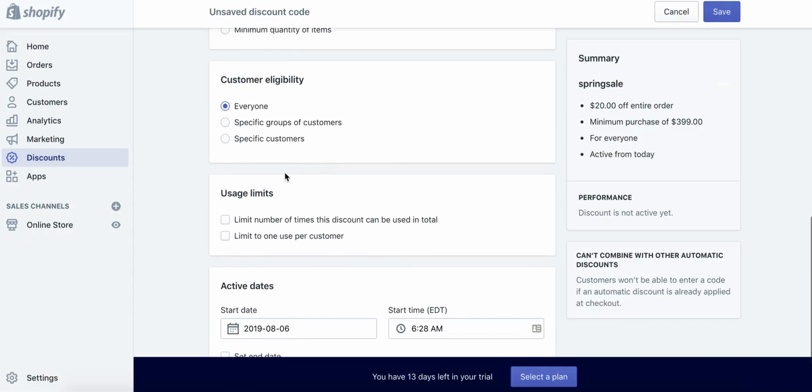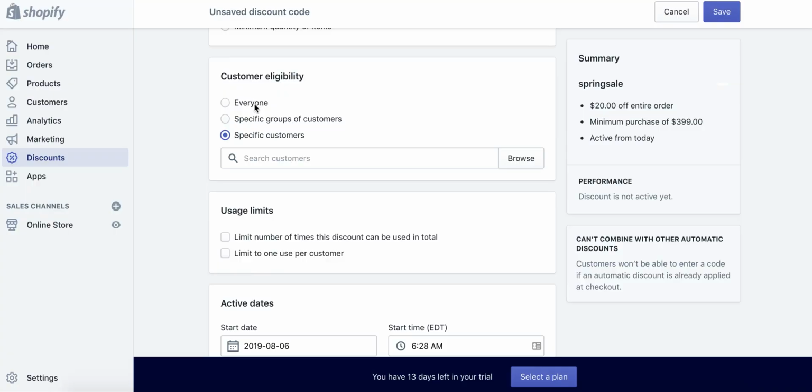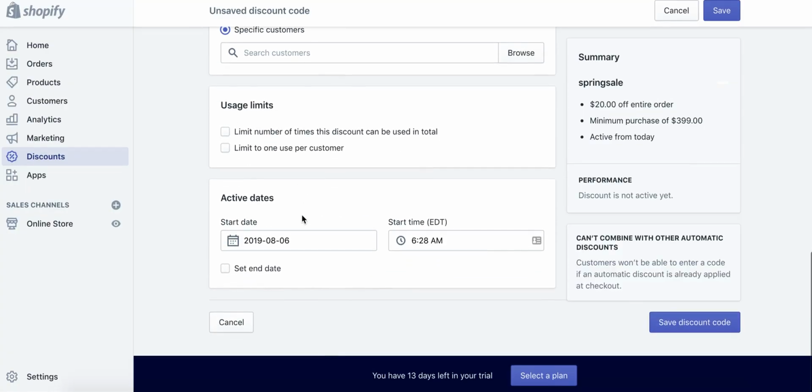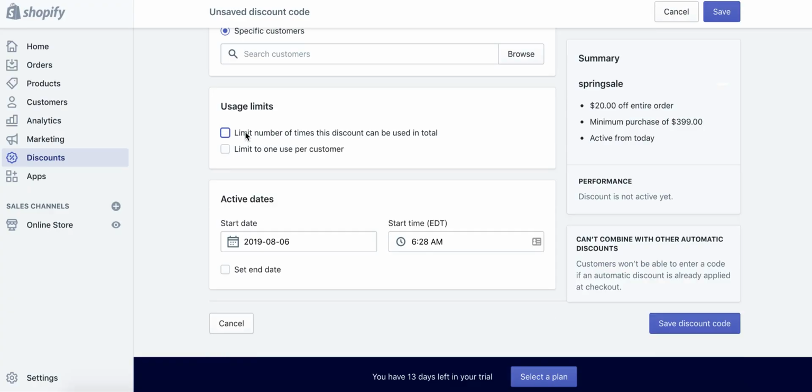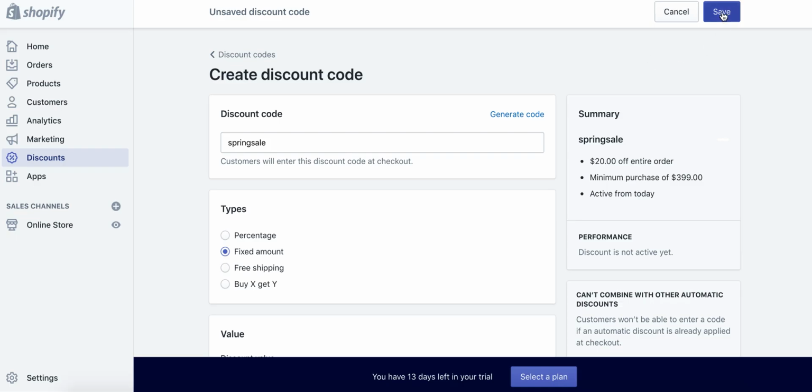All right, and then customer eligibility, you can make it specific groups of customers or specific customers. So if somebody wants a price match and you want to make a special coupon code just for them, you can do that. You can also set usage limits. So limit the number of times the discount can be used in total. Kind of make it scarce, limit to 1 per customer, kind of like a first time only thing instead of using it all the time. And you can also set active dates. So that's when you have a coupon code.